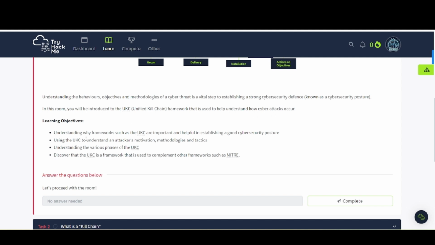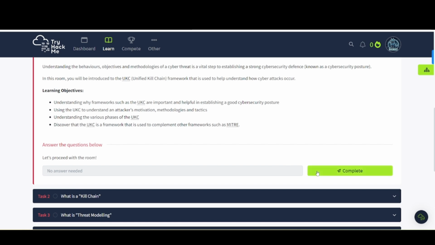Learning objectives: understanding why frameworks such as the UKC are important and helpful in establishing a good cybersecurity posture, using the UKC to understand an attacker's motivation, methodologies, and tactics, and understanding the various phases of the UKC. Discover that the UKC is a framework that is used to complement other frameworks such as MITRE. All right, let's proceed with the room. Go ahead and click that.